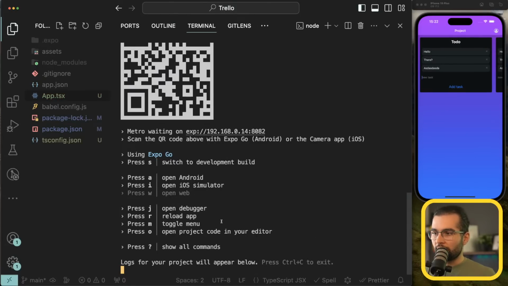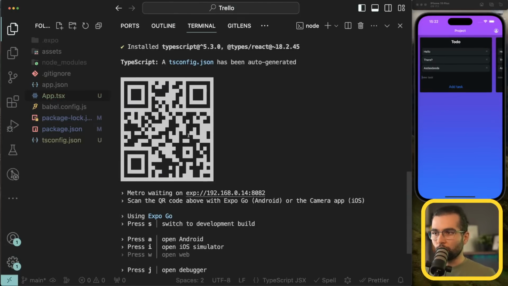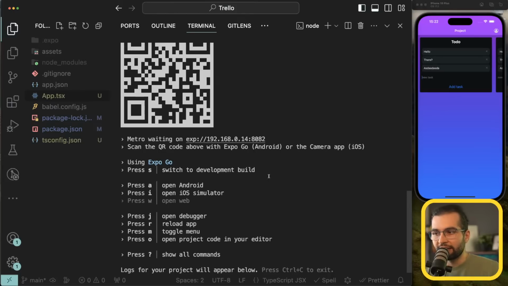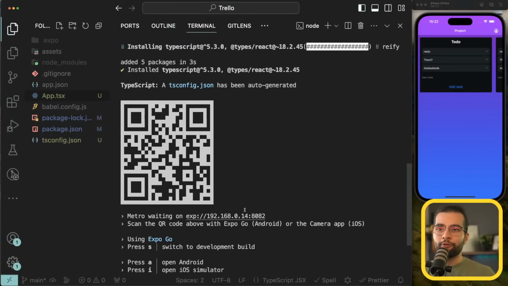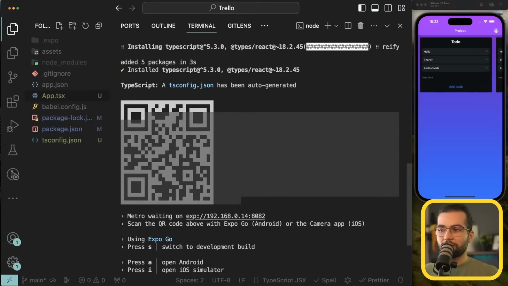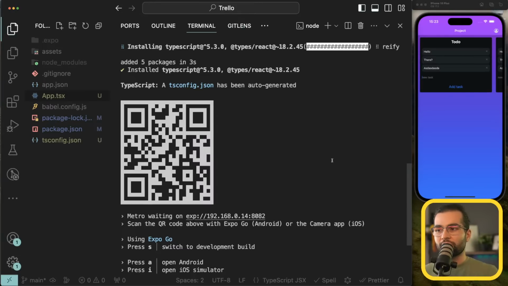Now, when we see the QR code, that means that our application is running. We can already start working with it. The easiest way to run an Expo project if you don't have Xcode or Android Studio set up would be to download the Expo Go application on Android or iOS and then simply scan this QR code. That's it. You're going to have your application ready to run.